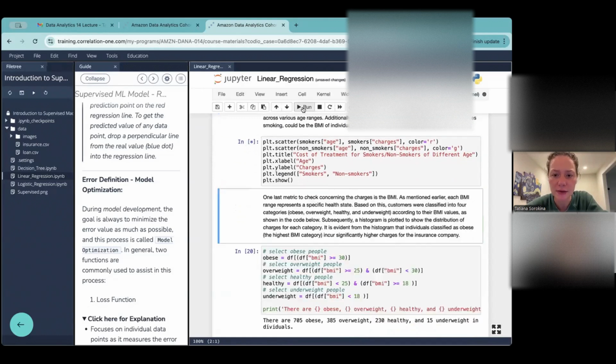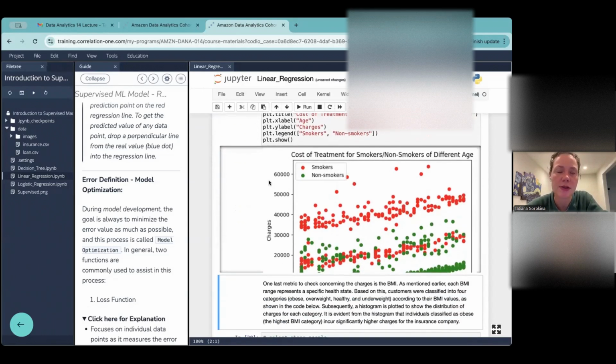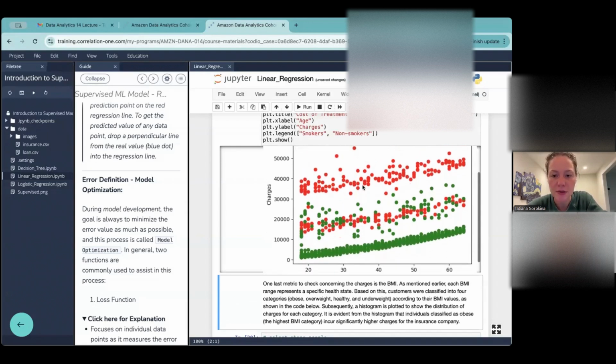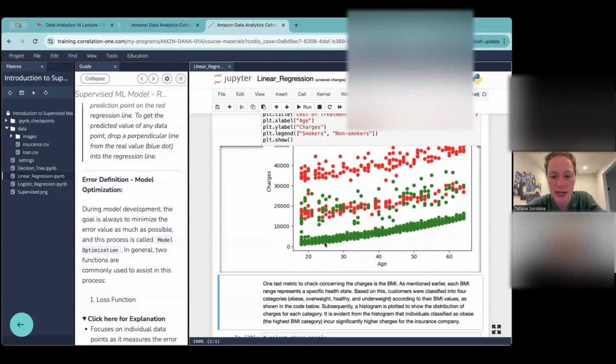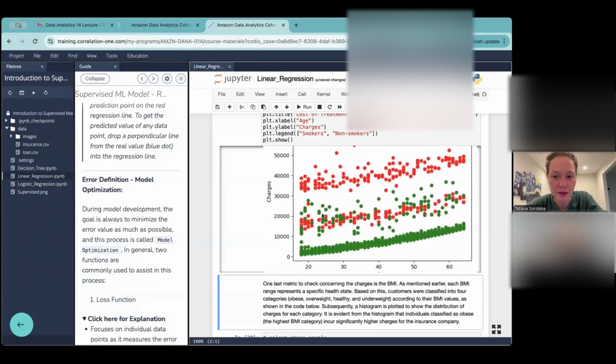You can also layer that with a scatter plot chart where we plot cost of treatment for smokers and non-smokers of different ages. Again, you see that even though there is some correlation with age, of course, as your age goes up, your charges also go up, look at red versus green, right? Yes, if you're a non-smoker, as you age, your charges go up, but nowhere near the charges for smokers. So if you're a smoker, even if you're young, your charges are significantly higher.